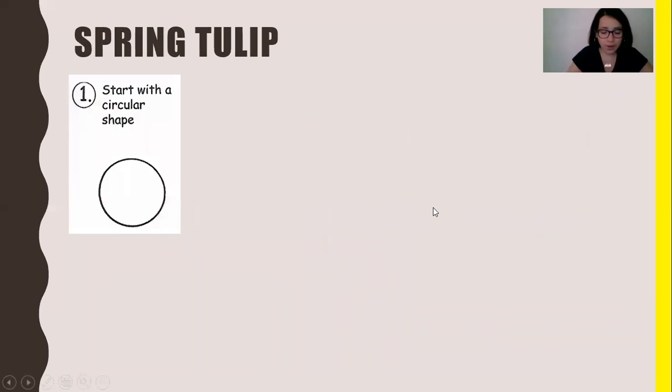All right, so our very first step, and let's see how my tool does today. Hopefully it doesn't glitch as much as it likes to do sometimes. Okay. So the first step is we're gonna start with the circular shape. I'm not gonna do it too big on my paper because I wanna make sure I leave room for 3 flowers, and then it said something about including a vase if I wanted to. So I'm just gonna draw my circle.